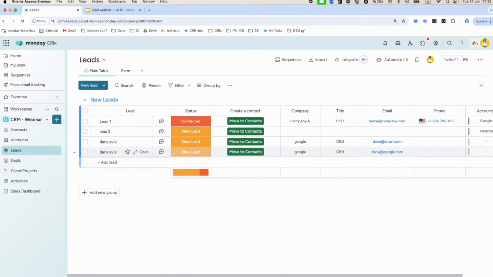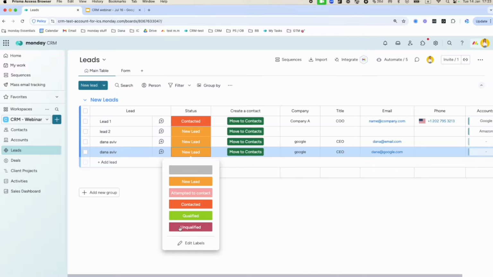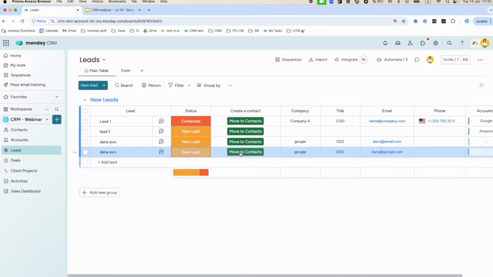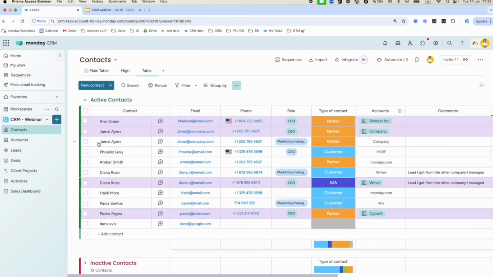So we have here a new row of Dana Aviv. All her information is filled out. And then I can decide if I want to qualify or unqualify Dana. And I can then use an automation to move Dana into my contacts. So I can create this kind of connection between the boards, right? So I have a new lead. I decided Dana is worth talking to. So I'm going to move her as a contact.